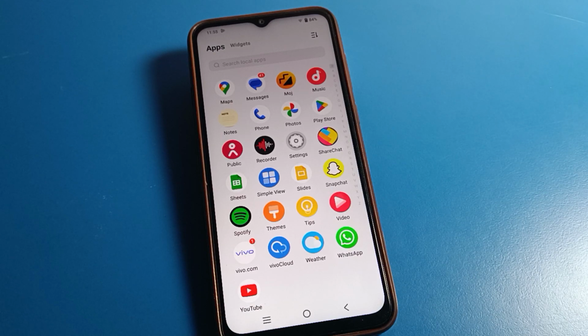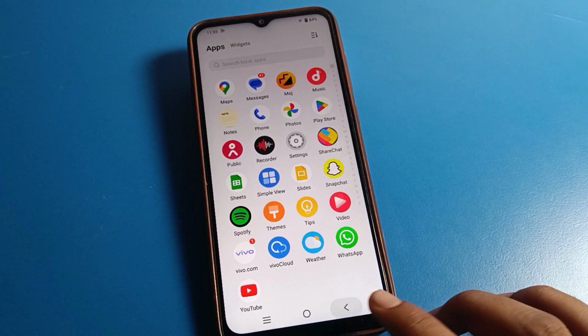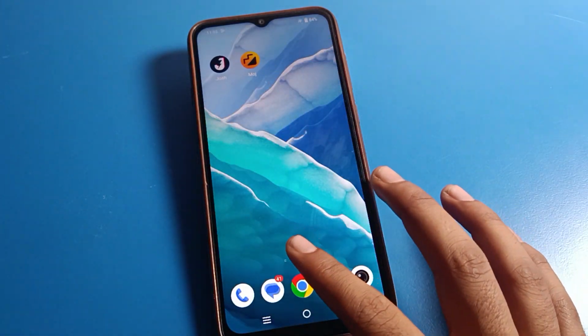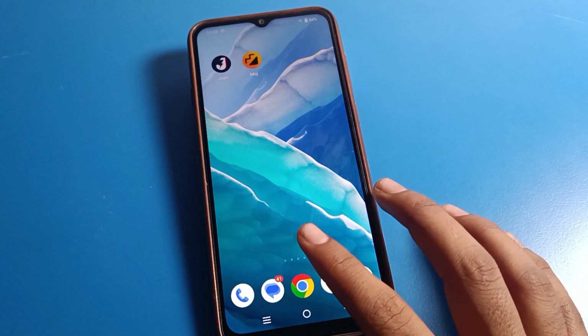Today, friends, we are going to talk about Vivo phone settings, and I am going to show you how to set an alarm ringtone on a Vivo mobile. If you want to set an alarm ringtone on your Vivo phone, in this video I will show you how.